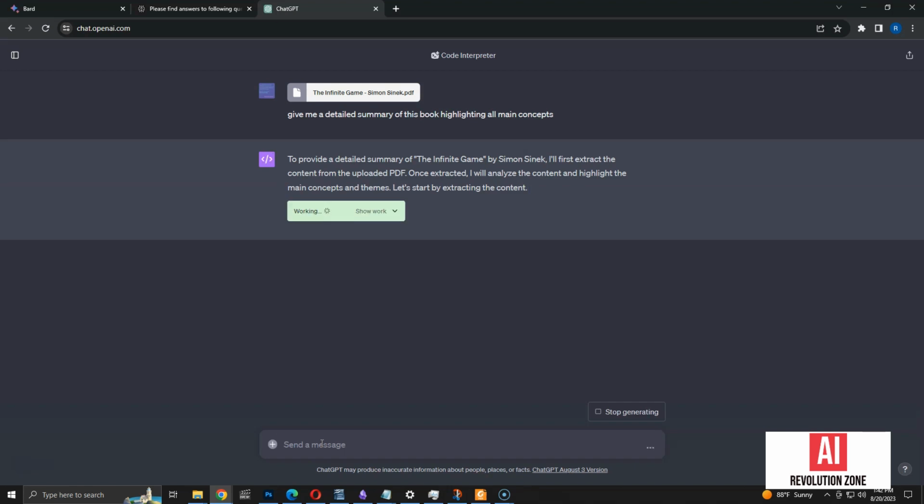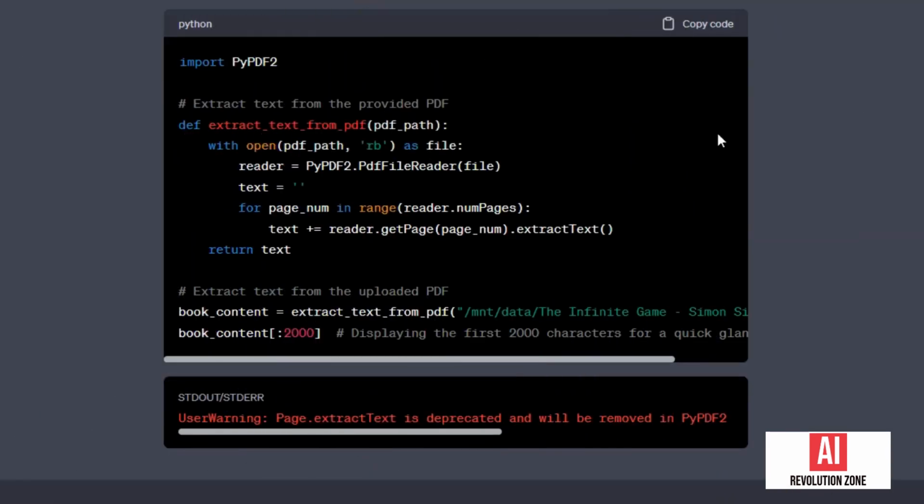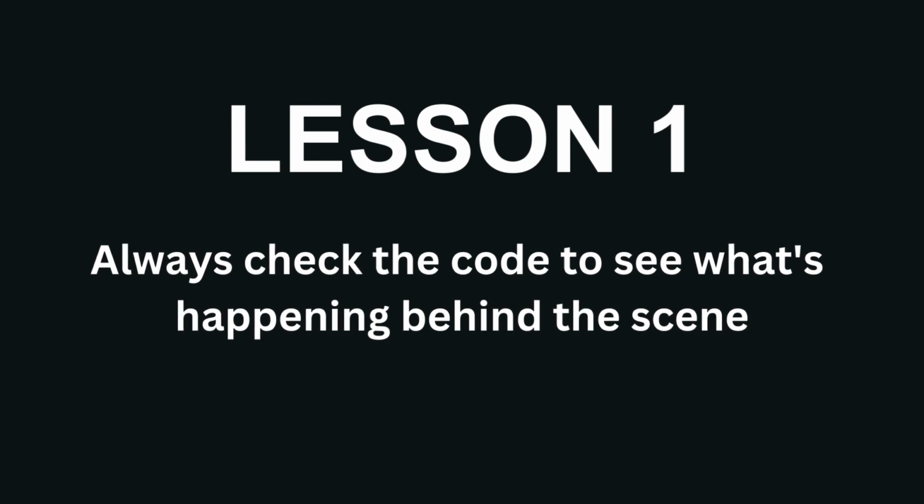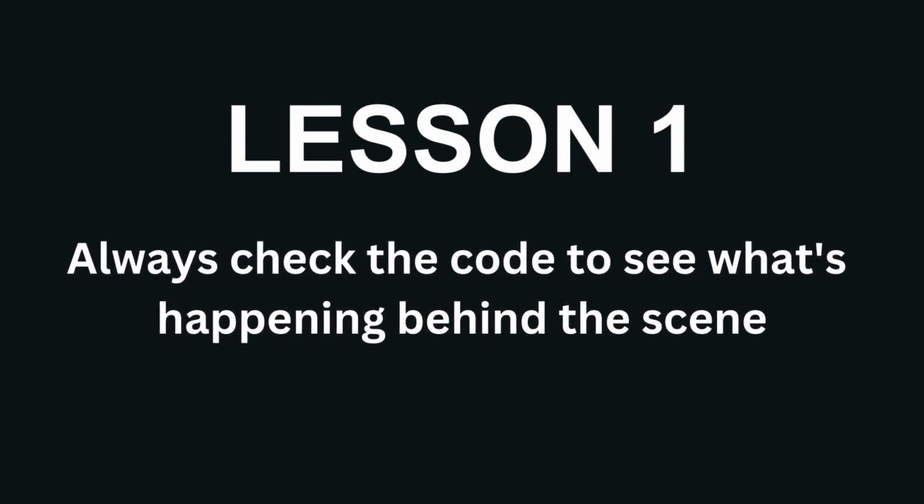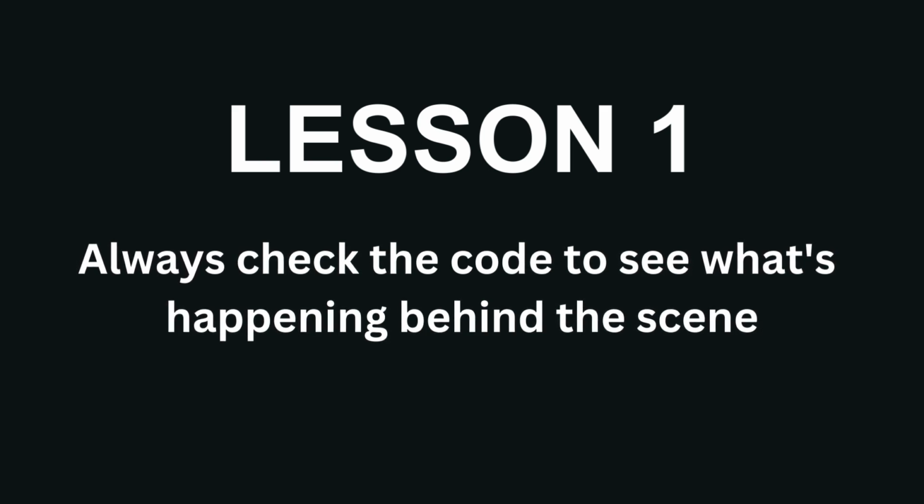The first mistake I made was I didn't click the Show Work button to see what's happening behind the scenes. I assumed that process is similar to normal GPT-4 workflow. Here, you can see that it's extracting the content from file using Python PDF libraries. Only the first 2,000 characters are extracted. So, the summary will be based on only the first part of the content. Lesson 1. Even if you don't understand coding, check what's happening inside the Code Interpreter. Anyone can get a basic understanding without knowing anything about coding.